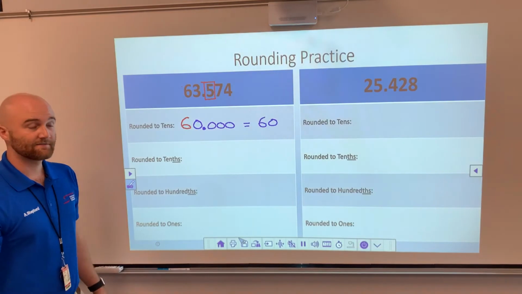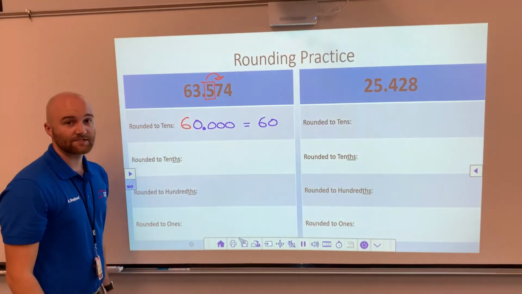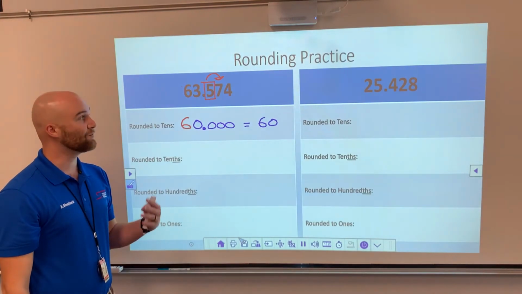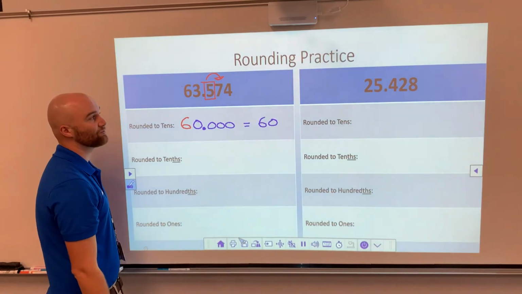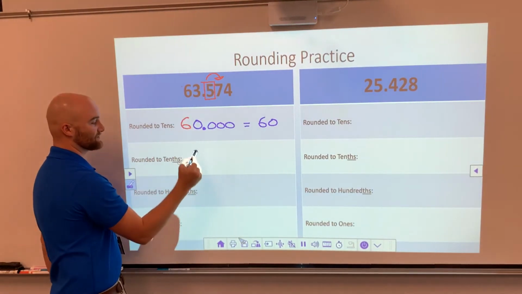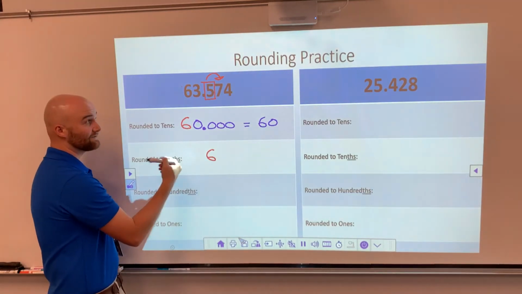This tenths place is the 5, so I look next door, I see this 7. The 7 tells us to raise the score. 5 or more tells us to raise the score. The 7 is more than 5, so I should raise the score. The thing in the box will get 1 bigger, so this will turn into a 6. Everything to the left stays the same.